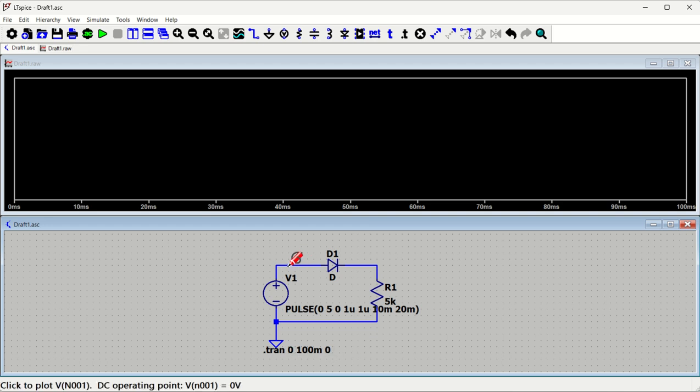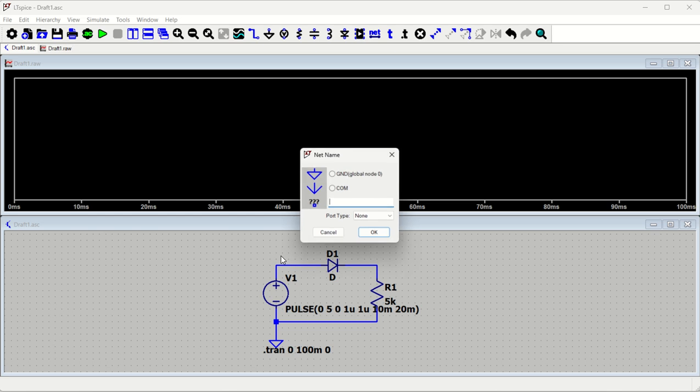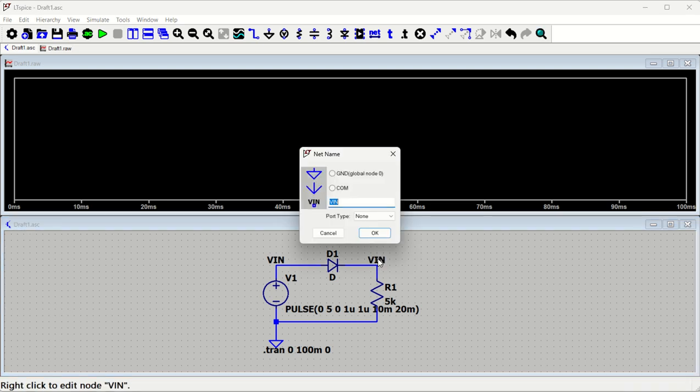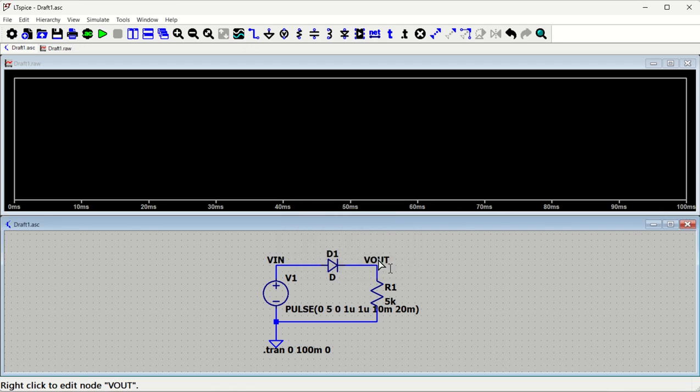Now for better visibility, we can name these nets. So we can press N for naming the net. This will be my V in, I'll put V in on this place, and this will be my V out. So I'll right click on this net and name it V out. That's all. So let's rerun it.